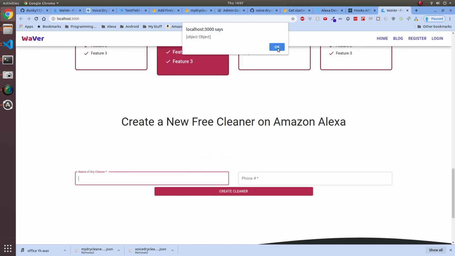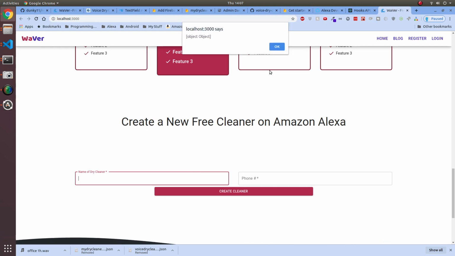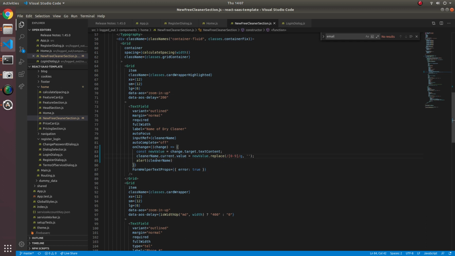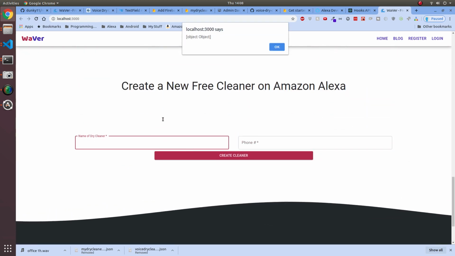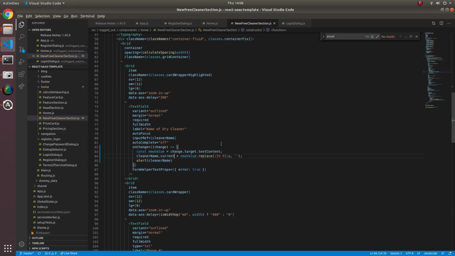Alright, so now it looks like we are not typing numbers. Can we type letters? Letters? No. So what are we doing? We're alerting cleaner name, and we're replacing those values globally. So now I've eliminated the value off the end, and let's see if we're good. Okay, so if I eliminate value, it's not doing anything anymore. Value equals new value dot replace globally any digits 0 to 9.